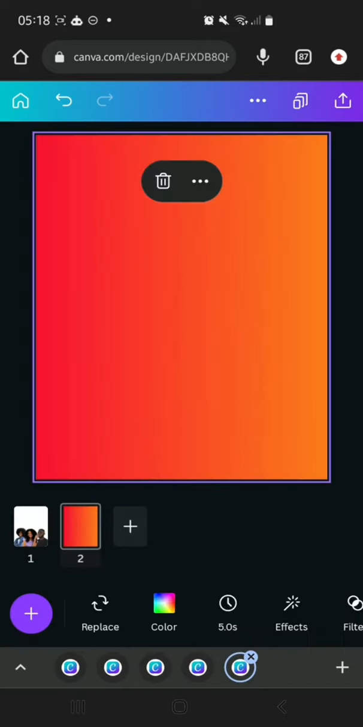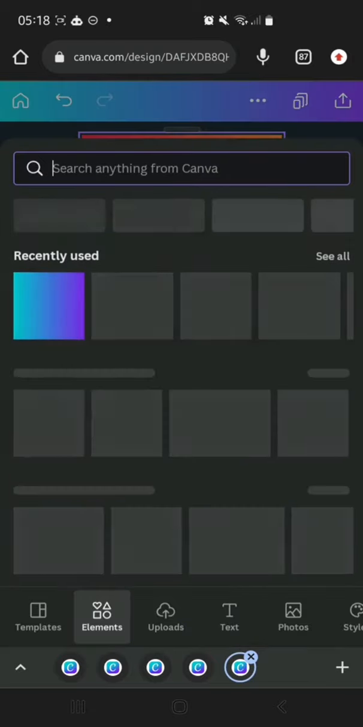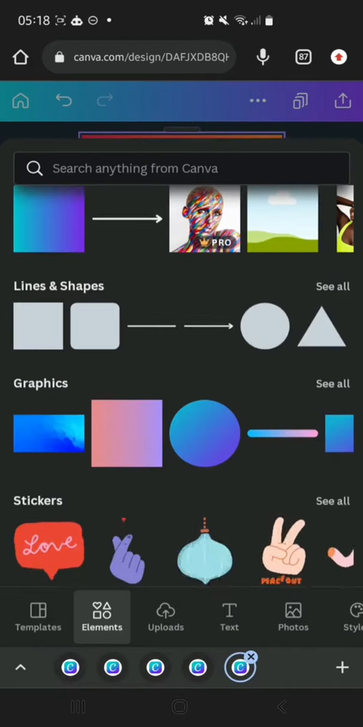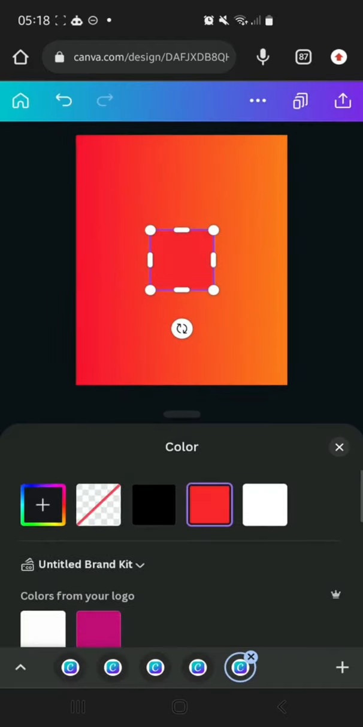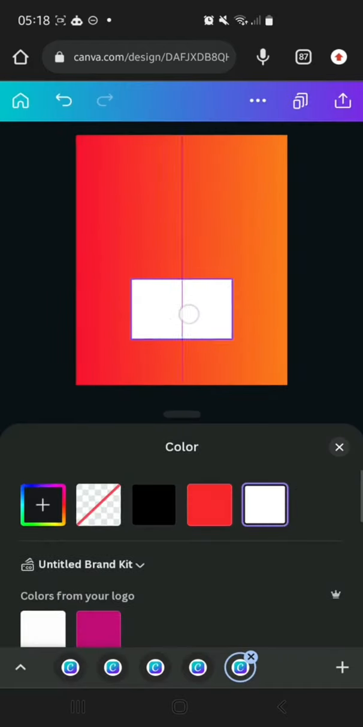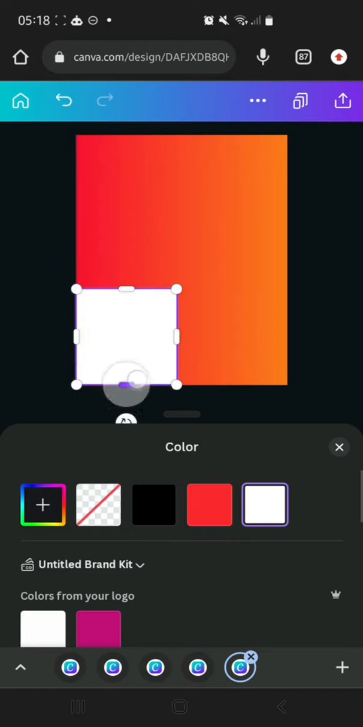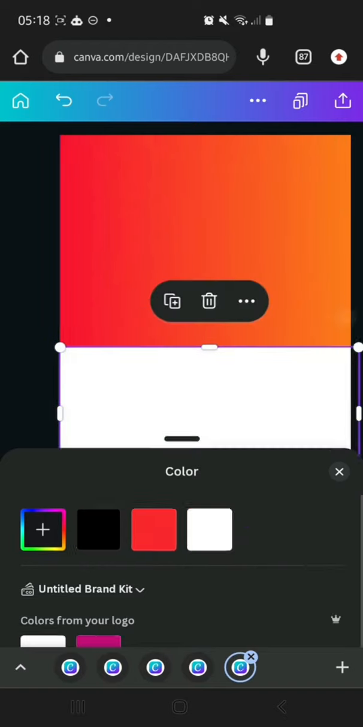Okay, so we're just going to continue with this one here, and the next thing I'm going to do is click on the plus icon here and go to shapes. I'm going to change the color here to white, and I'm just going to place it over here. Great.